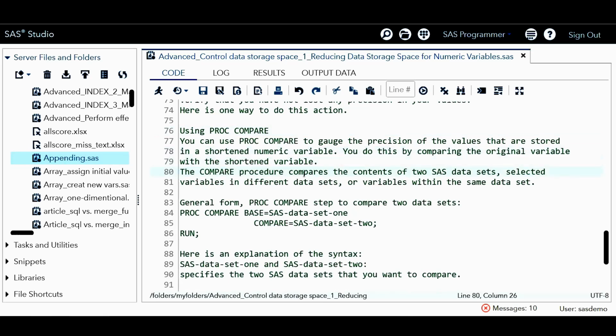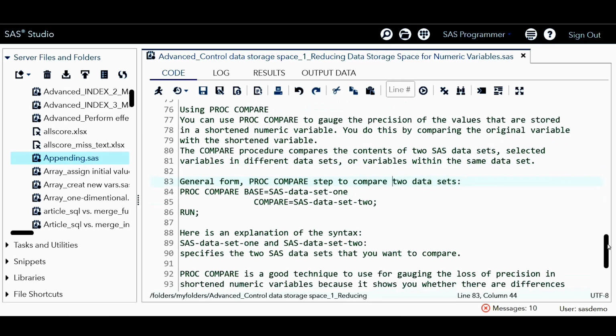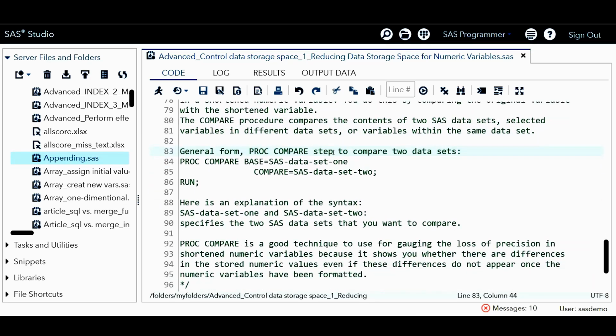The COMPARE procedure compares the contents of 2 SAS datasets, selected variables in different datasets, or variables within the same dataset. This is the general form for PROC COMPARE to compare 2 datasets: PROC COMPARE BASE=SAS-dataset-1 COMPARE=SAS-dataset-2. SAS-dataset-1 and SAS-dataset-2 specify the 2 SAS datasets that we want to compare.